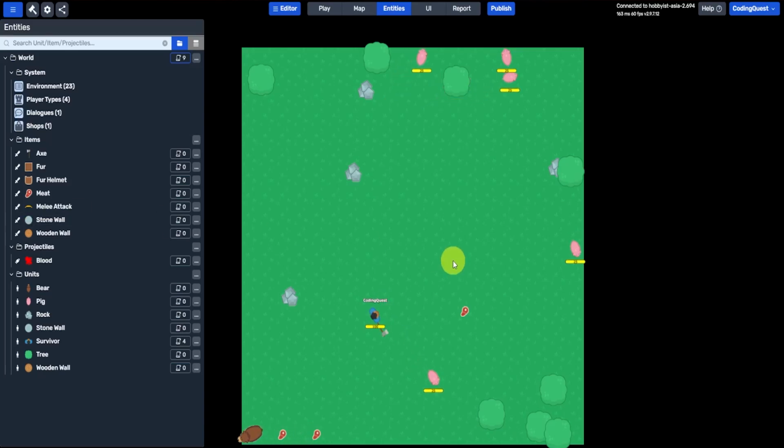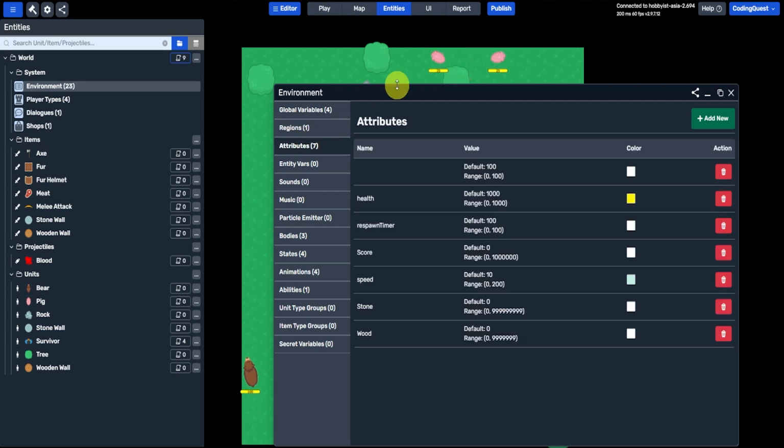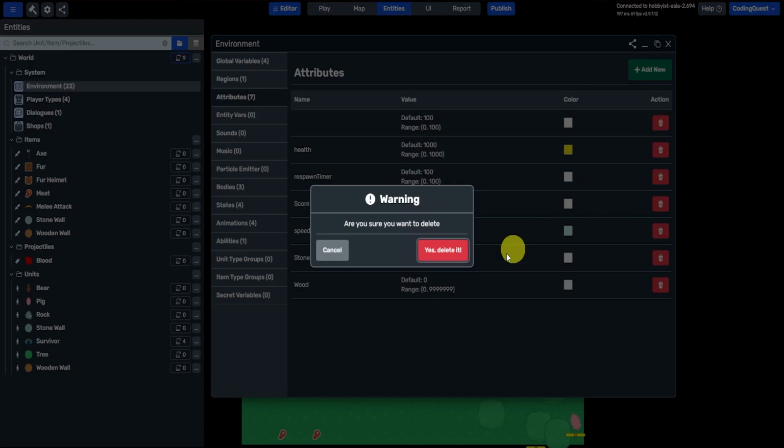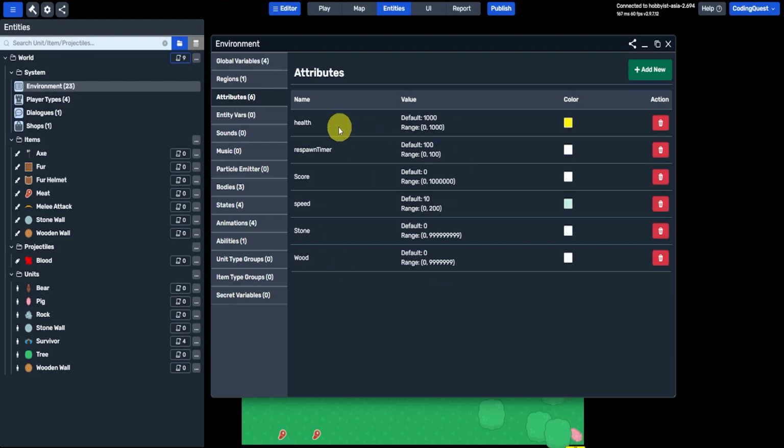So if we want to use attributes, we would go over to the environment section, open up attributes, and you can see here that we already have some attributes, and I'm going to delete this one as that one is useless. But we have some common ones that are used in many games. So health, respawn timer, score, things like these.